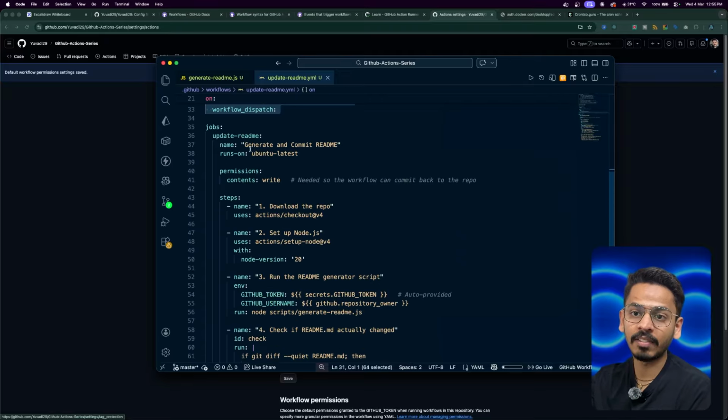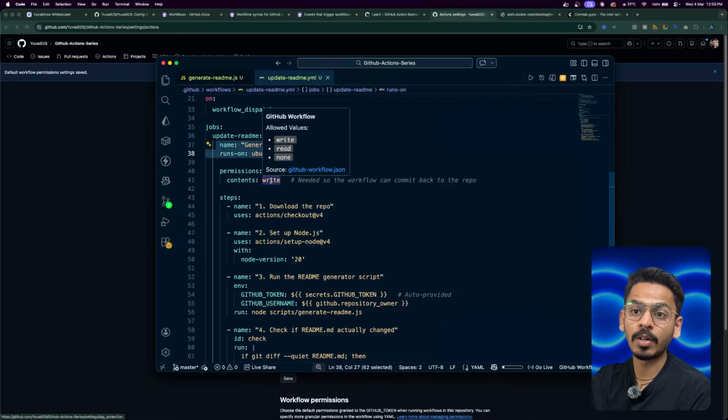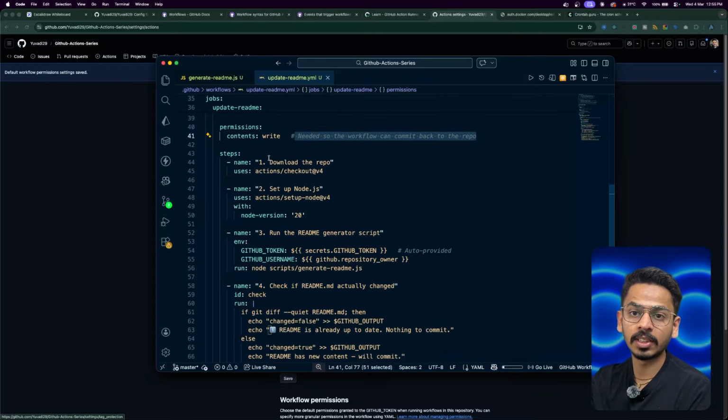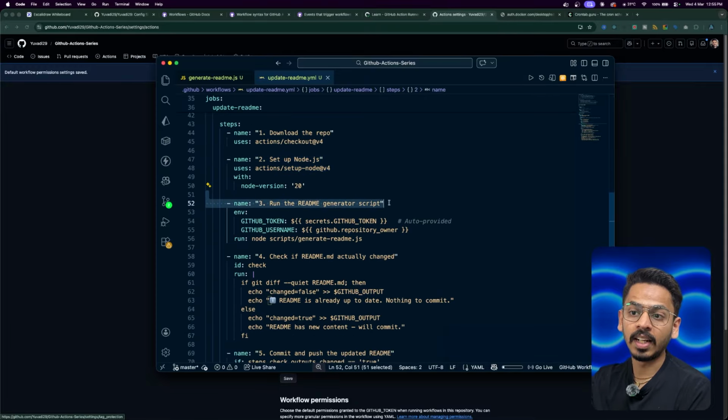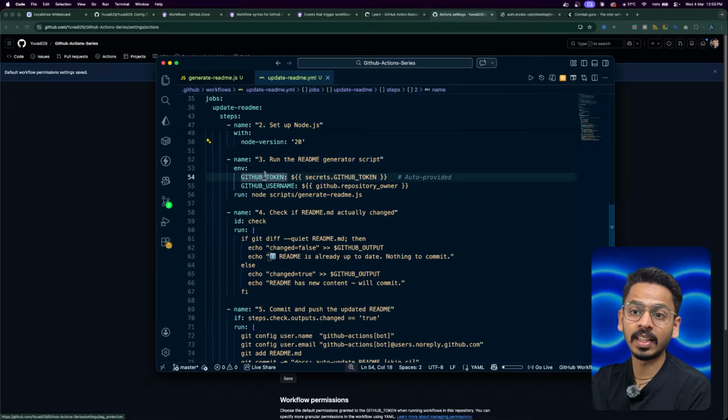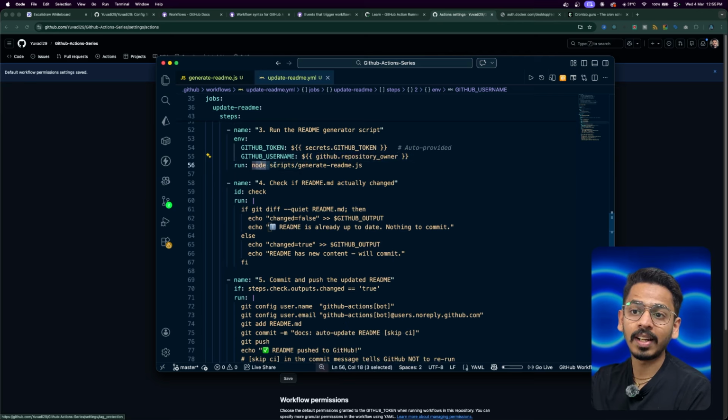These are the jobs that we have. Run on Ubuntu latest, with write permission for contents, needed so that the workflow can commit back to the repo. The first step is obviously checkout. Second, set up Node.js, then run the README generator script. Here we are taking the GitHub token, which is auto provided, and the GitHub username from the repository owner, and then we are running the script node generate-readme.js.